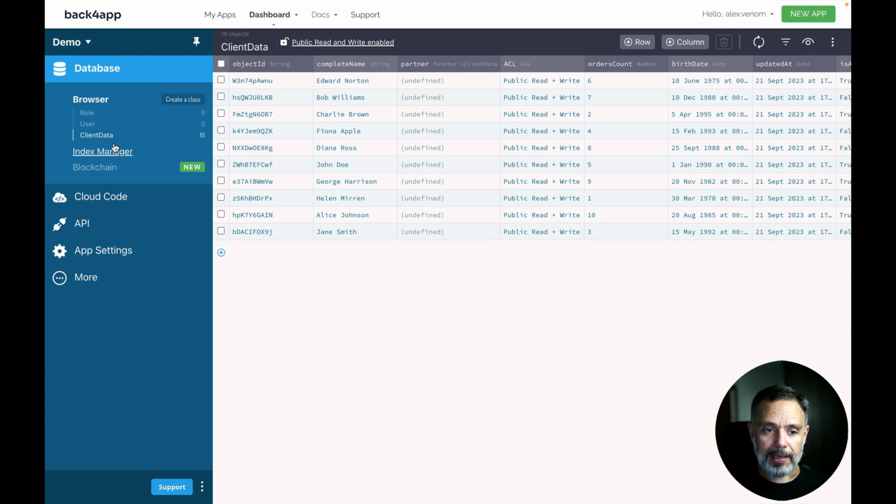So here in my client data class, I have an orders count. And as you can see, it's populated with some sample data, and I have a few numbers that differ from each other. Now, what if I want to find out the client that has the most orders within my system? In this case, it would be Alice Johnson, who has 10. Now, in the old days, I would need to go to my Cloud Code section, add my files, and create my code myself. But now, watch what happens if I ask ChatGPT to do that for me.